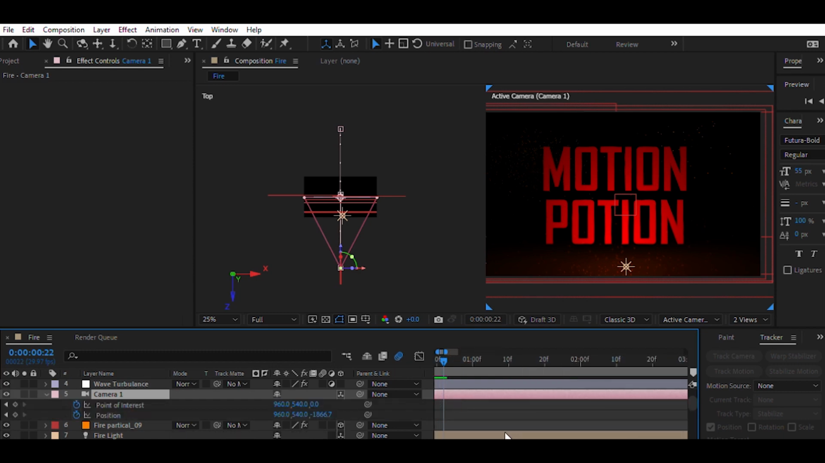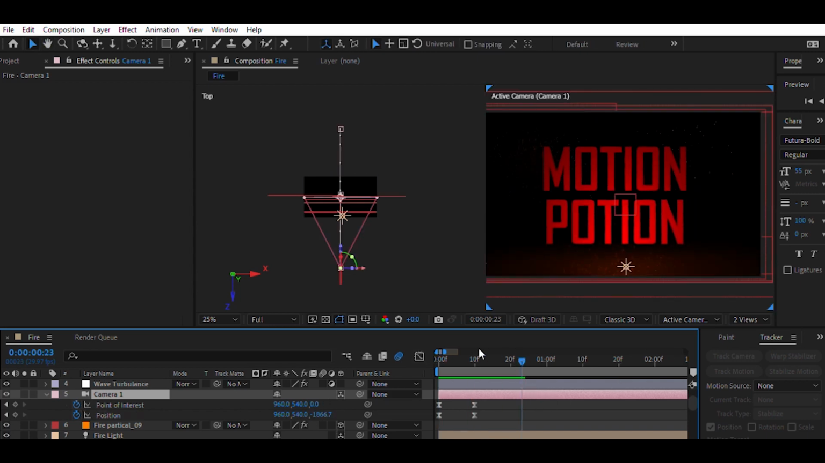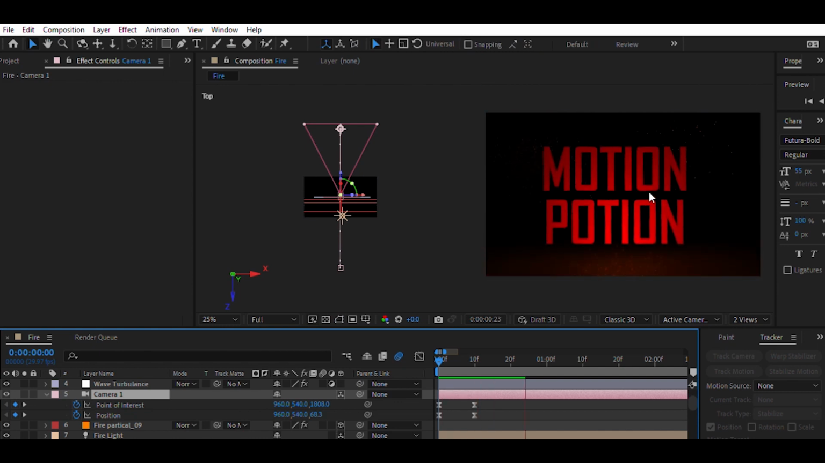You can see on screen how I have animated it. I have used the camera. It should be completely zoomed in first, and later on the key should be how you want it on screen.